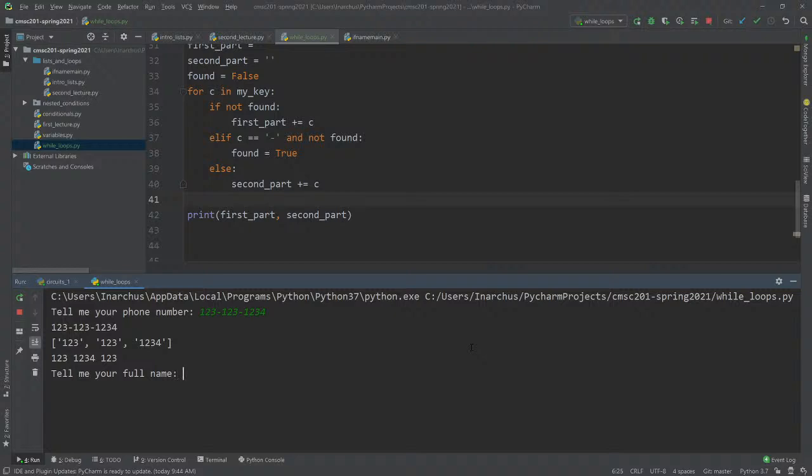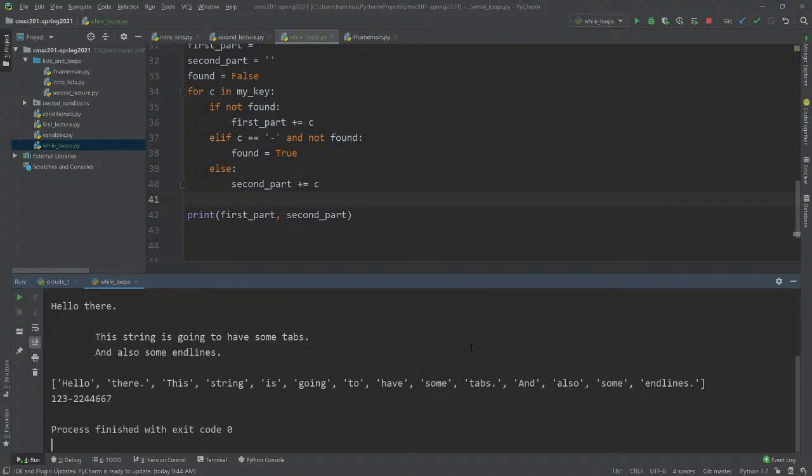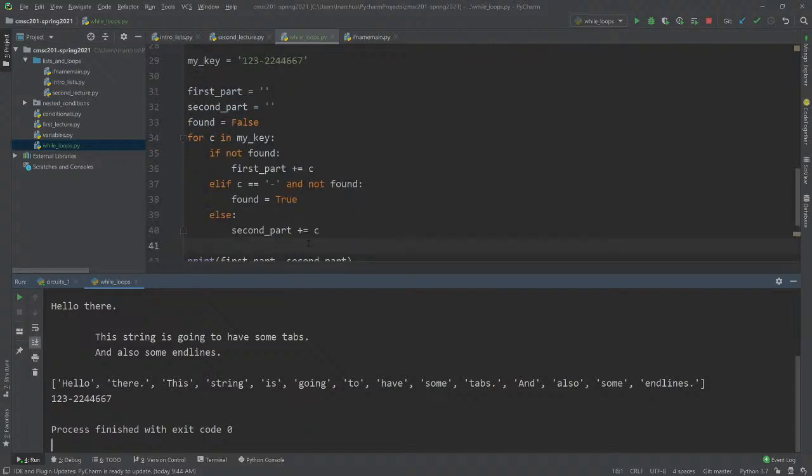My name is, okay, let's see, did we actually get anything here? Did it print the first part or the second part?